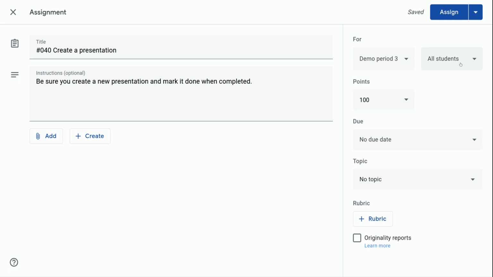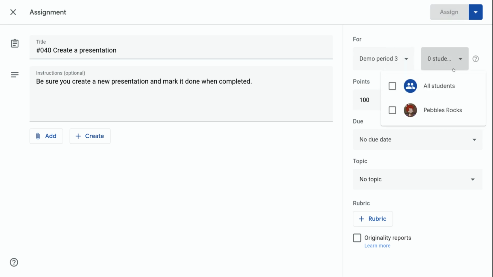The next drop-down area will allow you to select specific students that will see this assignment. So obviously, I only have one student in this class, but if you were in a class that had 20 students, you would see that class list here, and then you would be able to select certain students that would only see this assignment.